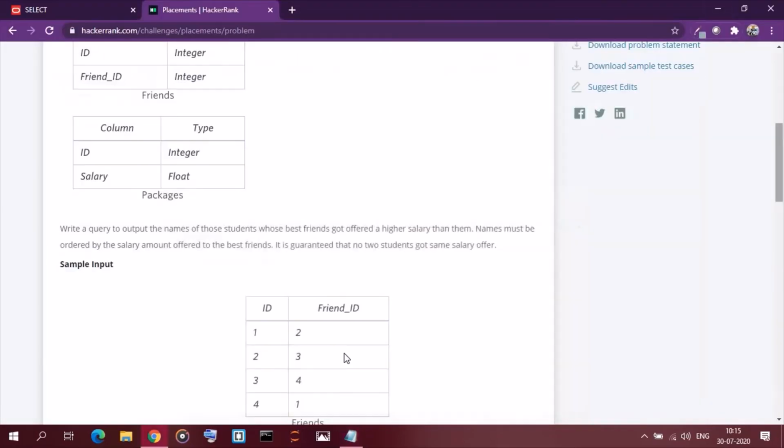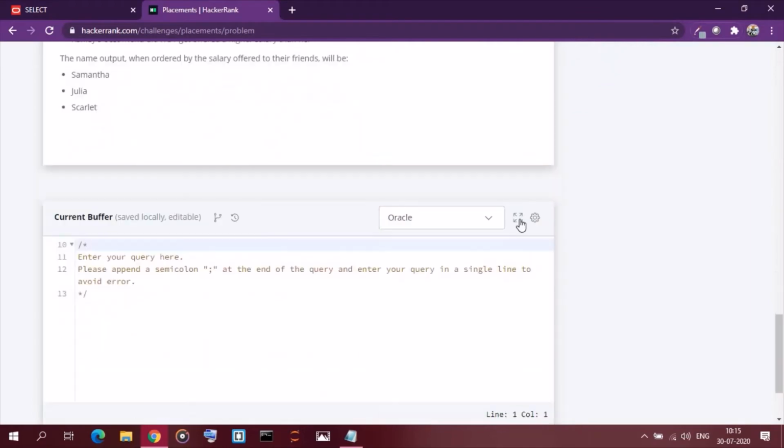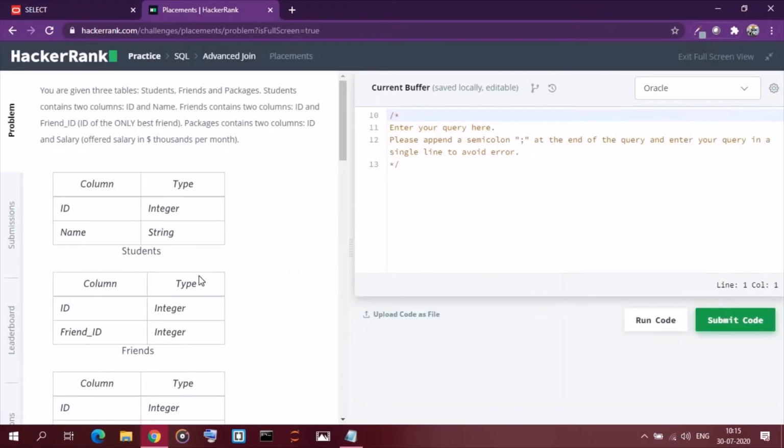Now let's write the code. I'm writing the code. I have to select the name first. See, name I have to select. So select name from students table. I am abbreviating it as S.